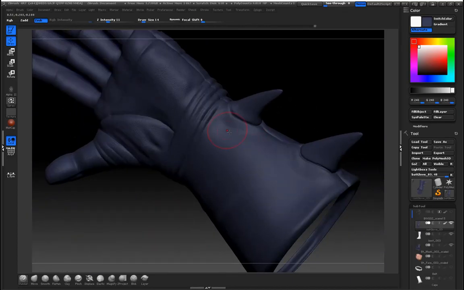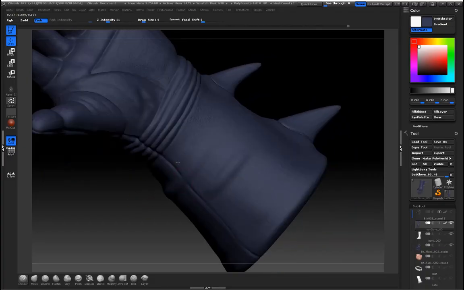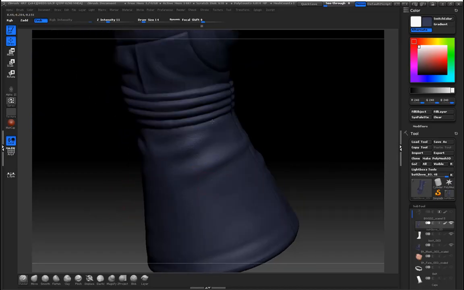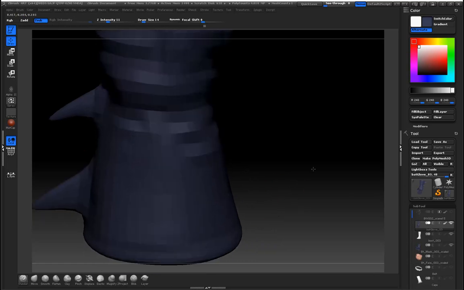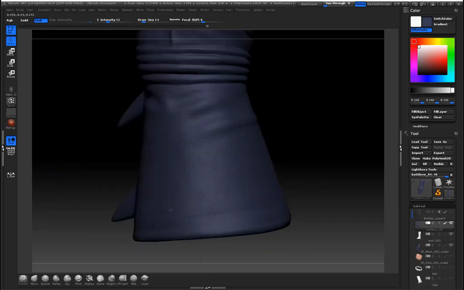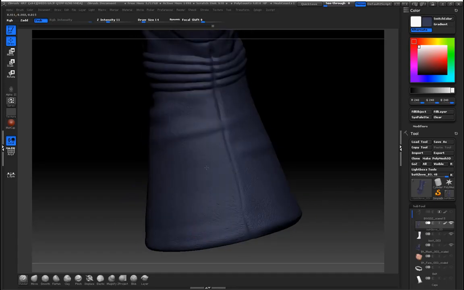So we'll just carefully do between and around the gauntlet spikes. There we go. And that's already started to make a difference as to how the glove looks. I think that's really made it pop in that respect.